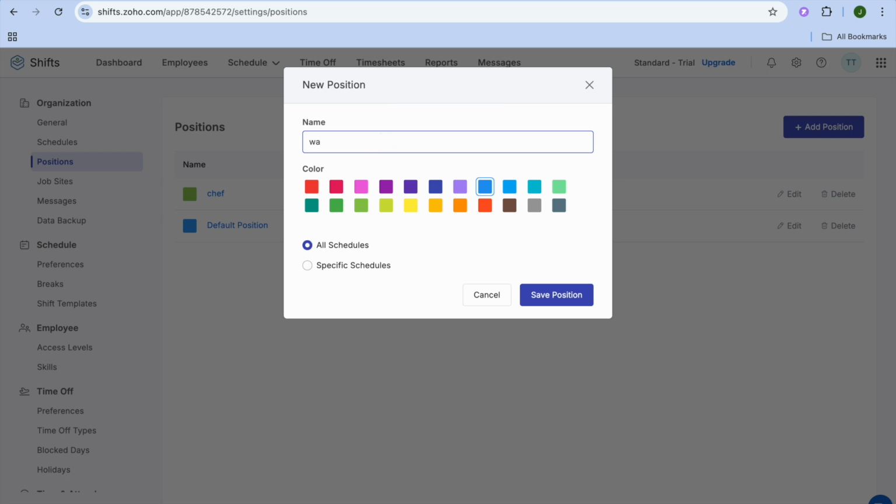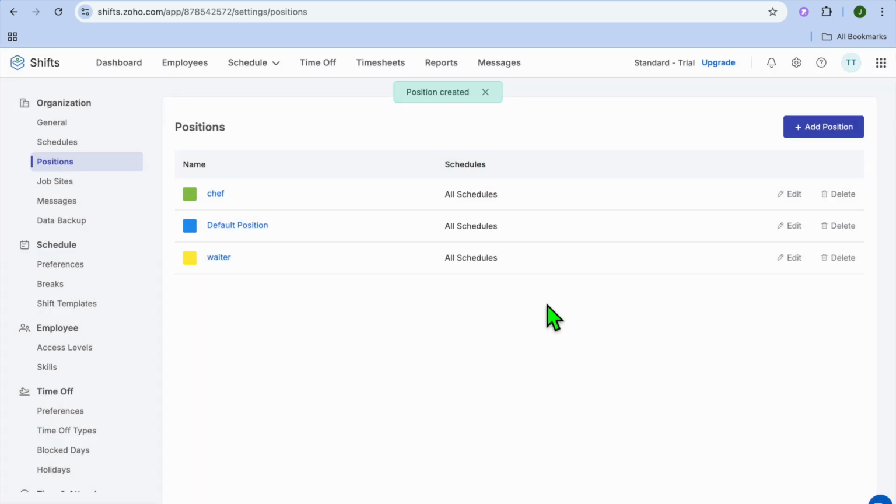So I could tap right there. And let's say, for example, I were to add waiter. And we can add a color for the waiter. Then we'll tap on save position once more. And you can continue filling out the different positions just like that.